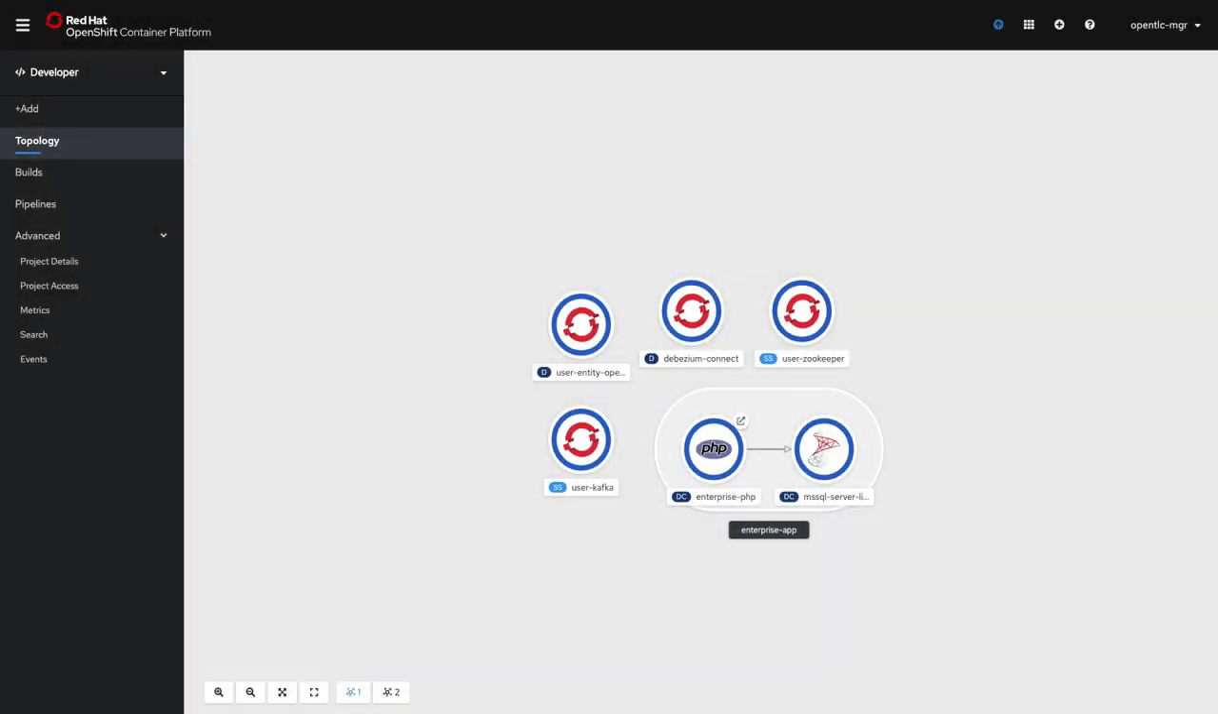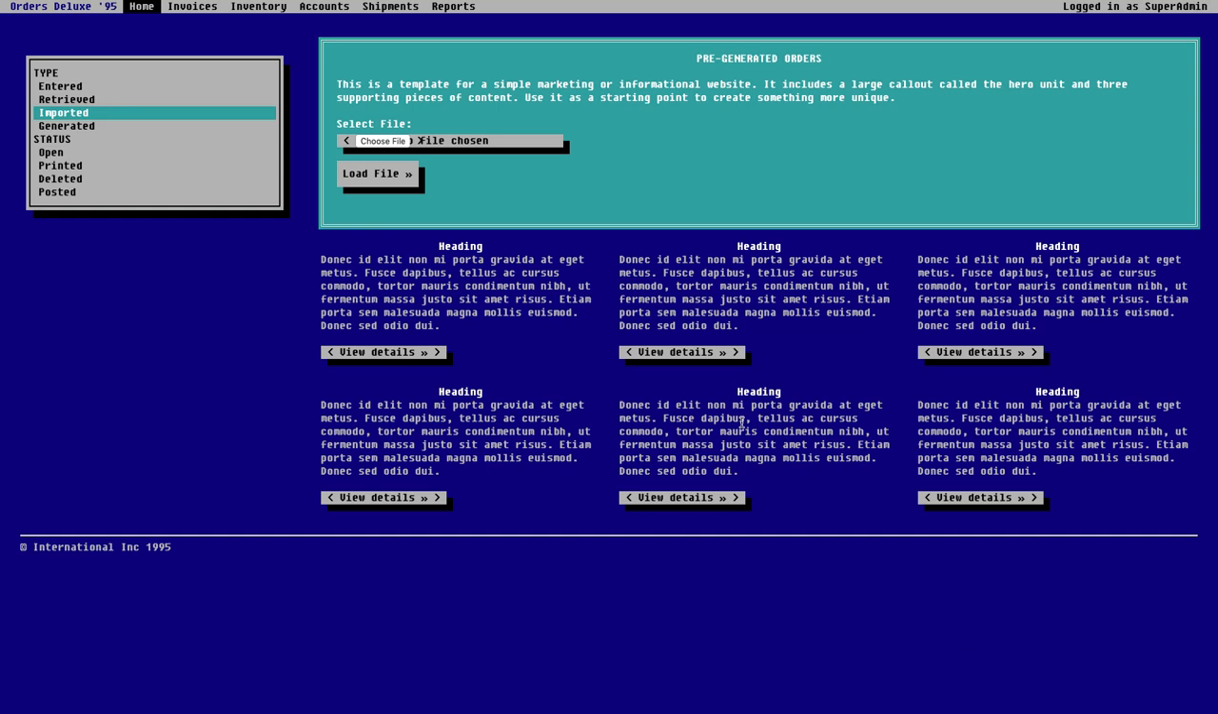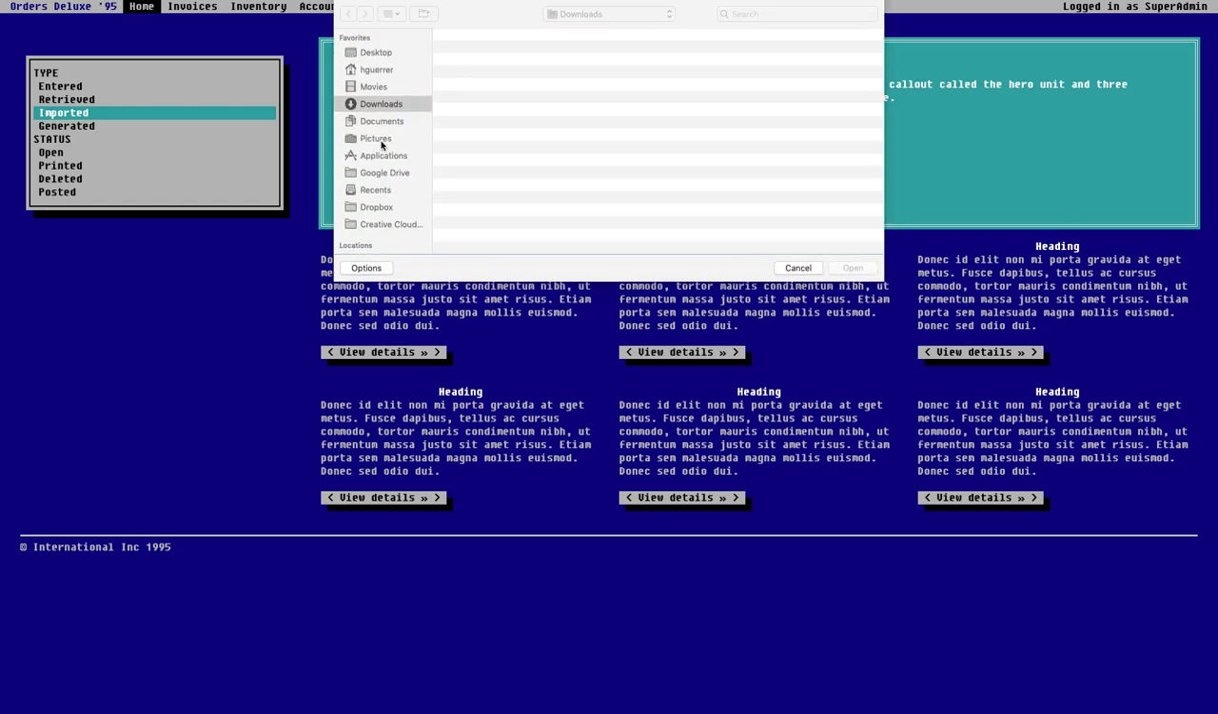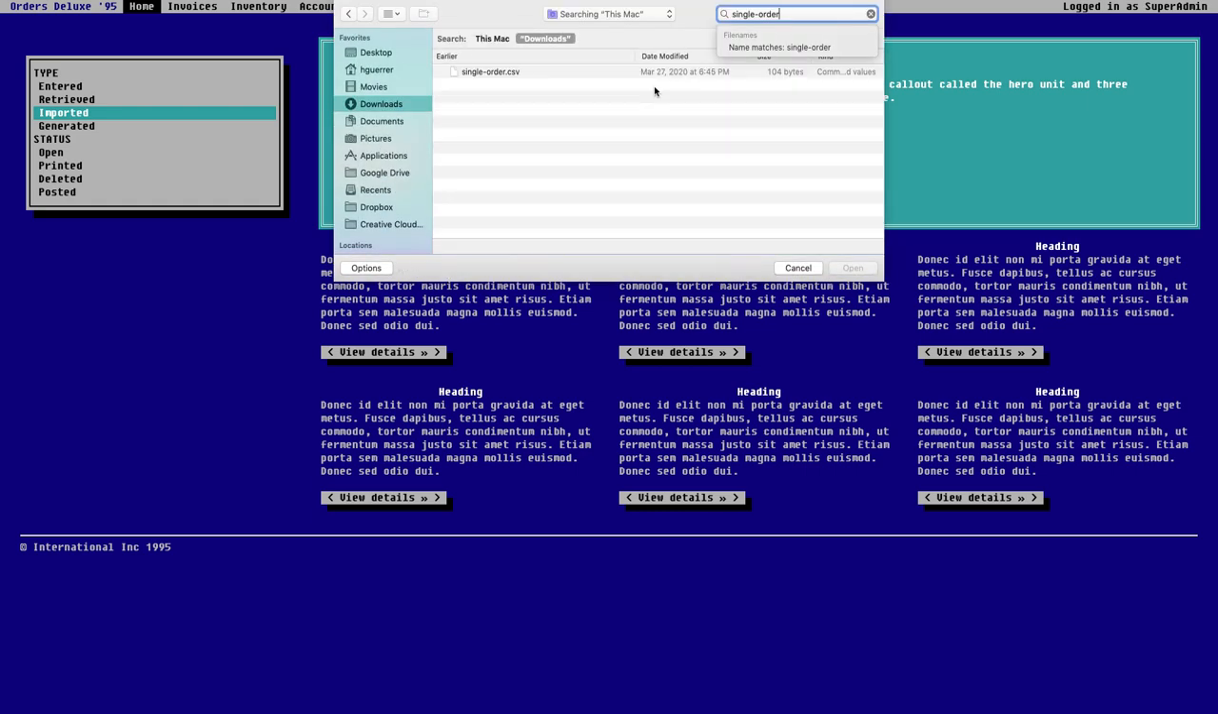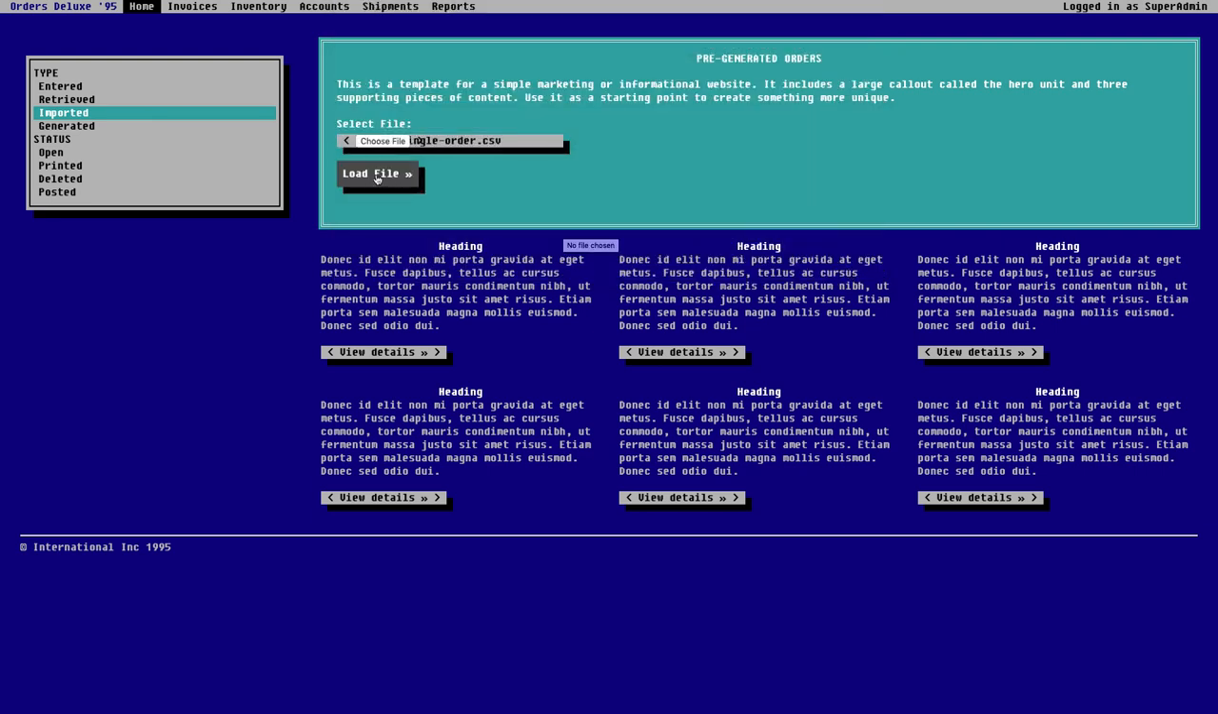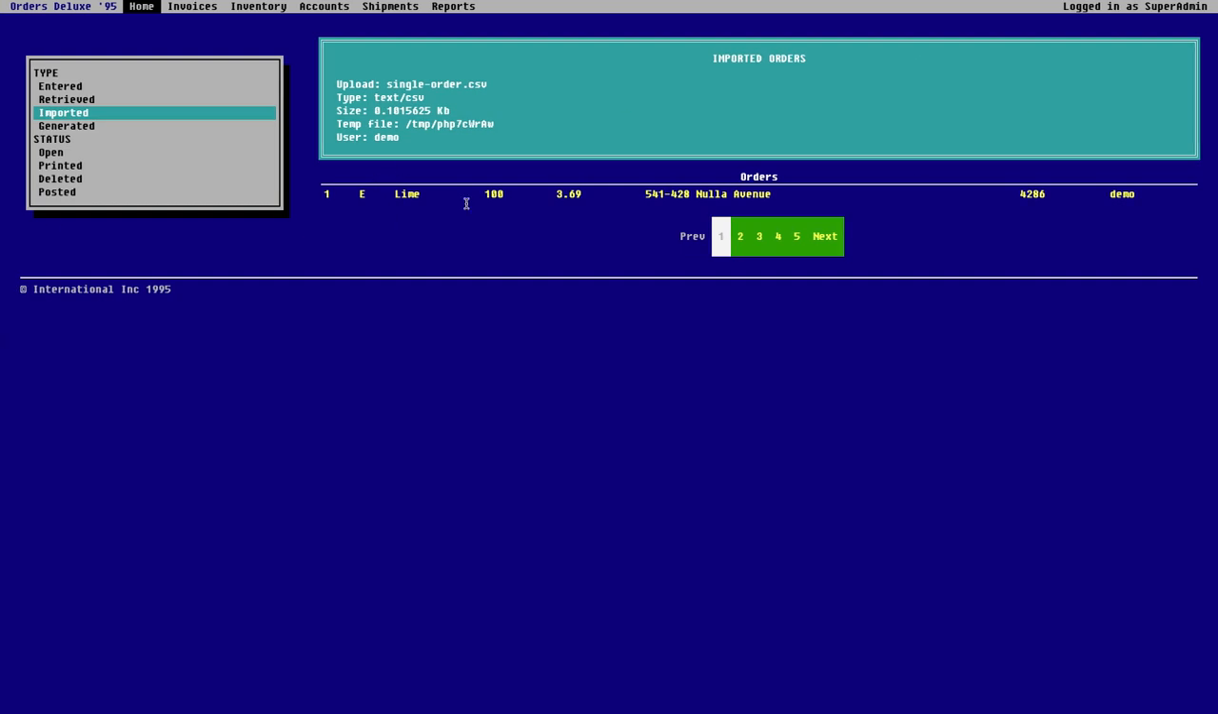Now that we have configured the Debezium connector, we can start inserting data. We will click on the open URL to show the old enterprise application that we certainly don't want to touch. For this demo, I'm going to load a single order from a file. Let's use this one called single order to insert one order in the database. Let's click on load file. Now we can see that there is one record in the orders table with the following details.